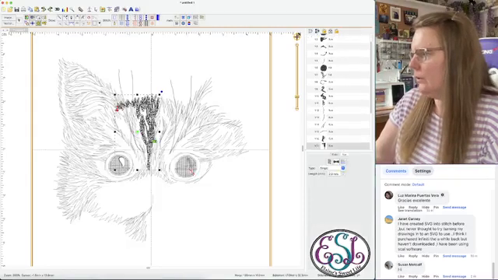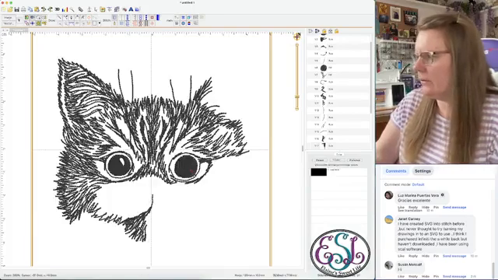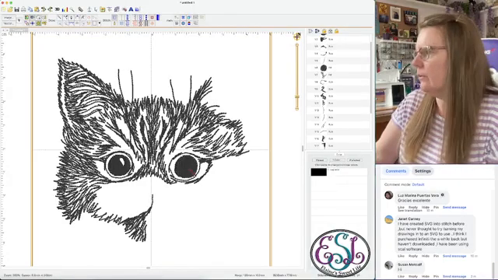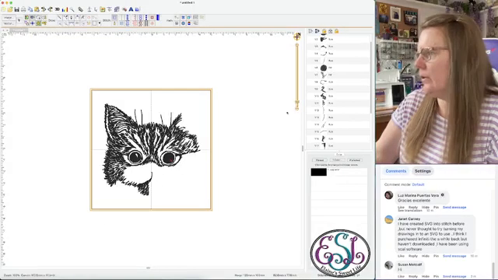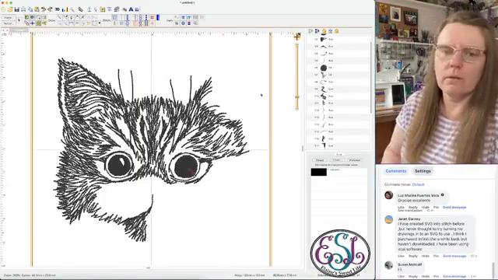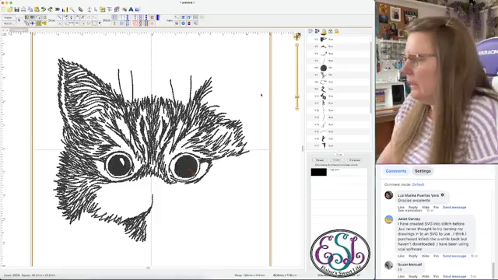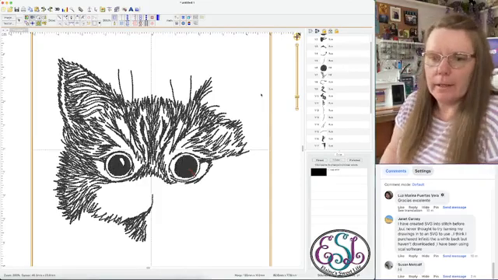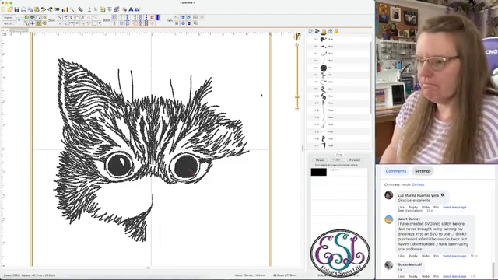So yeah, then it's just a case of going around, cleaning it up, making sure it looks the way I want it to look, that the stripes actually look like stripes. Yeah, and I've got enough density in the right areas. And that's basically how I do my animals.